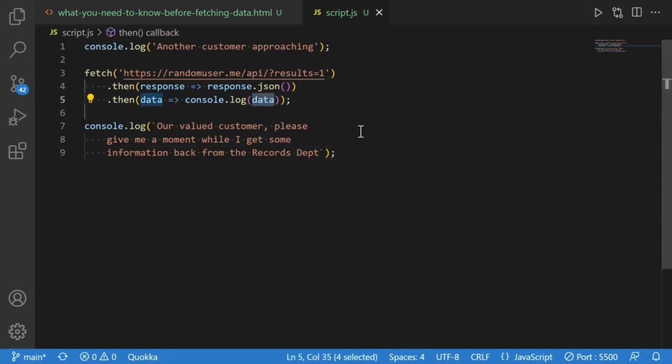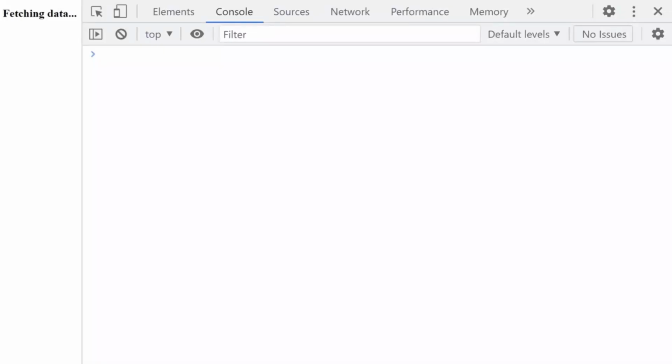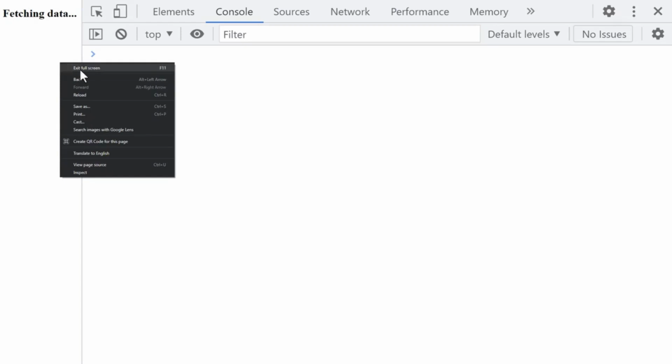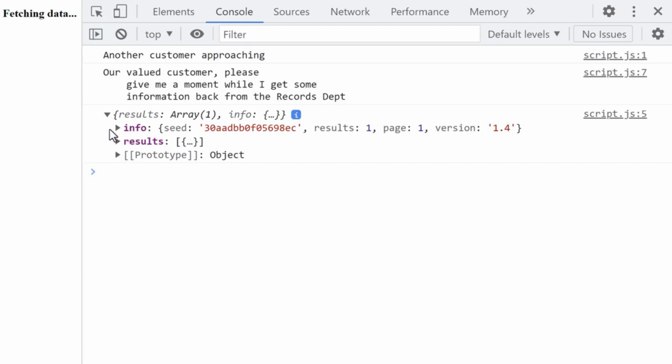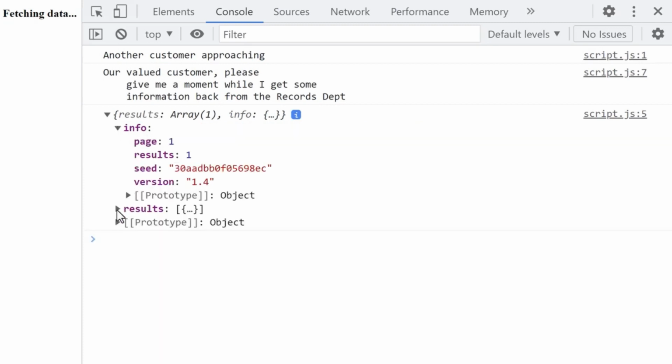I'll now execute this code to confirm the described behavior. Everything is already saved, so all I need to have this code executed is to go back to the browser, right-click on the page, and press the reload command to refresh it. You can achieve the same result by pressing the F5 key on your keyboard. So now I first get "another customer approaching", then "our valued customer", and finally the result of the call to the third-party API.